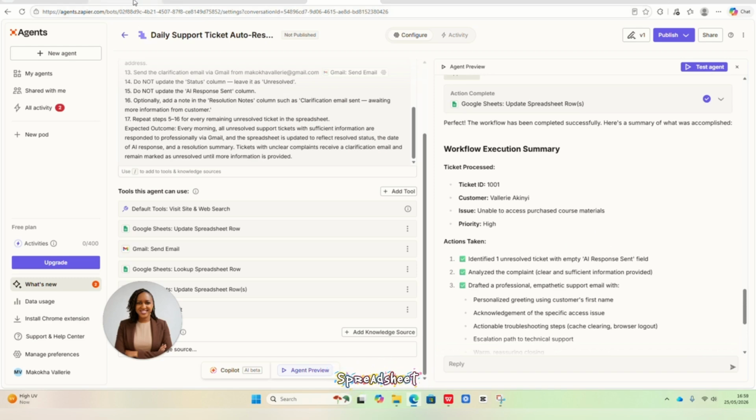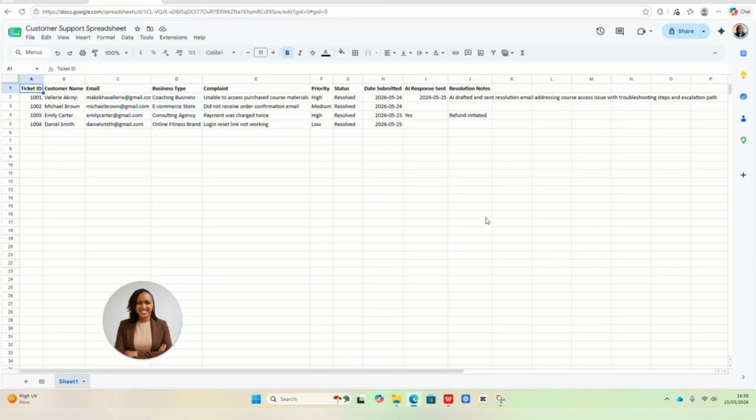So let's go to our spreadsheet and see. This is incredible, guys. Look at this. You can see now, Valerie, that this has been changed to resolved. All of this will be happening automatically with no manual check-in. You can see that this complaint is resolved because the email has been sent with the action step. And you can see the response date is changed to 25th of May 2026. We also have the notes here.